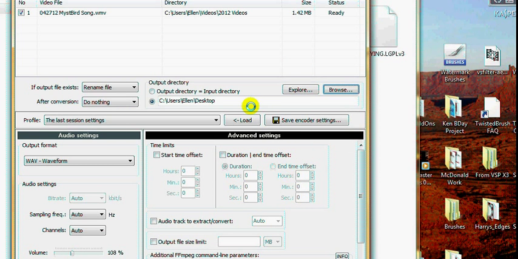Okay, so if you want to put it in the same place, just check mark output directory equals input directory. If you want to have the extracted audio put somewhere else that's maybe easier to get to, like your desktop, check the second radio button, go to browse, and then find the place you want it.